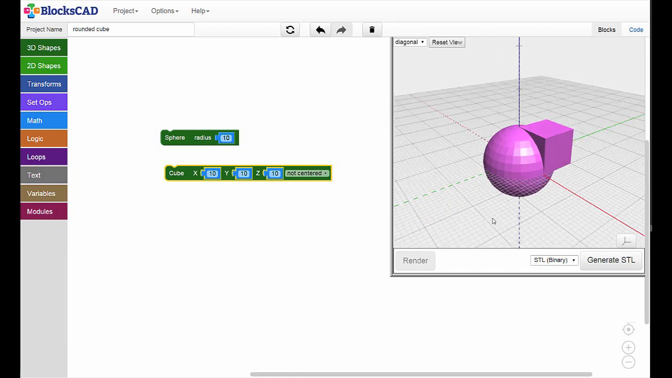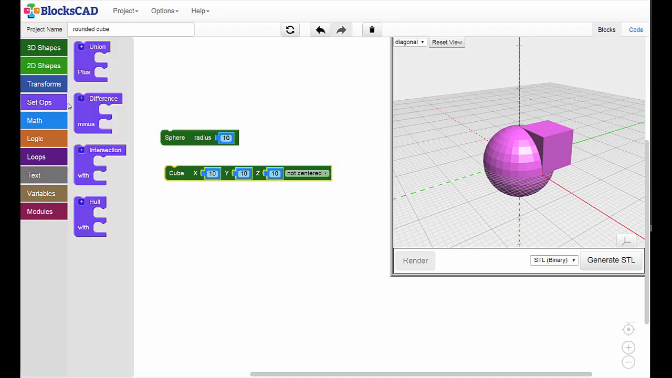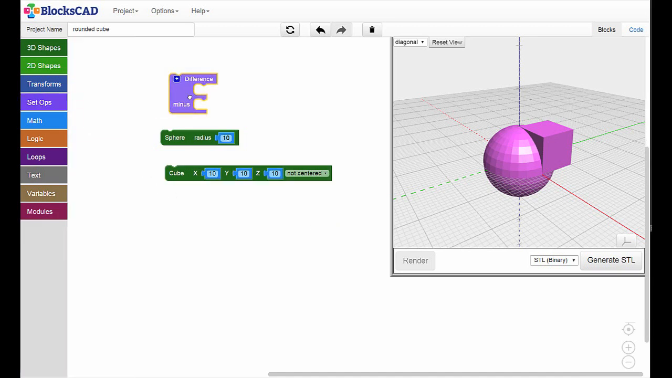Notice that the two shapes overlap. Part of the cube occupies space that's inside of the area of the sphere. Now let's go to the Set Operations category and bring out a difference block. The difference block needs at least two shapes to be able to work.